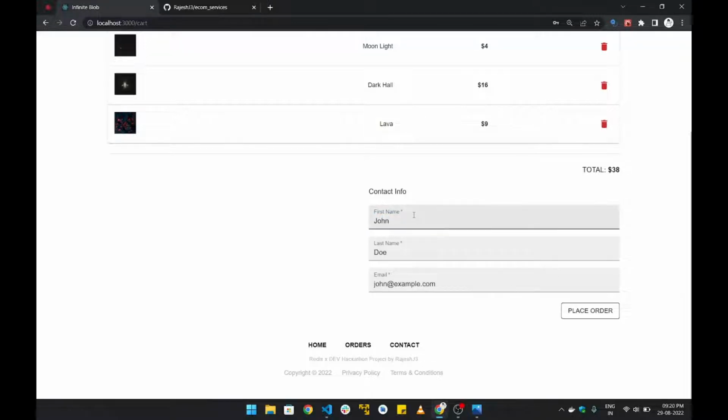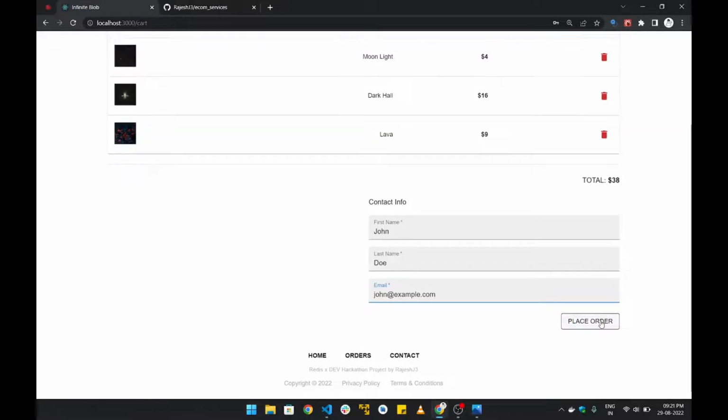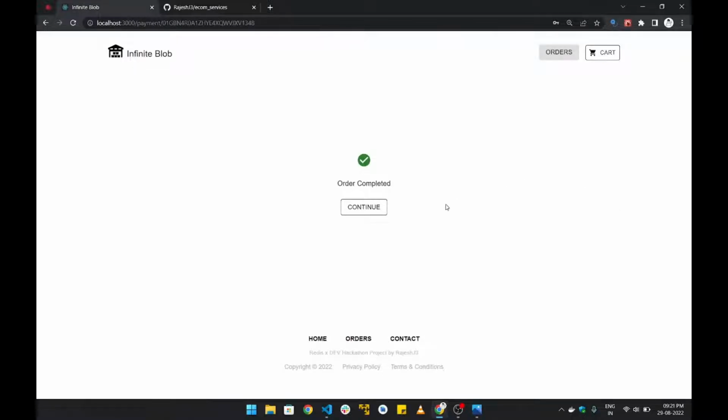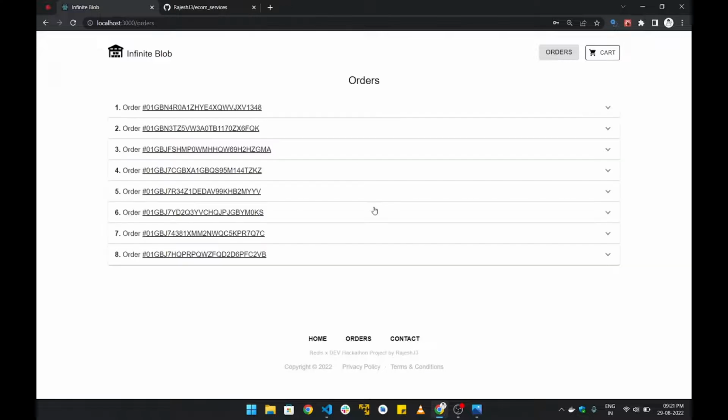Okay, so we have the contact information here. We can fill out the form, and this is the email where we will receive the order itself. So if we place the order, it says the order has been completed. In this case, the payment is handled by a microservice that is running in the background. So if we continue with the order, we will be redirected to our orders page where we have all the orders that we previously completed.